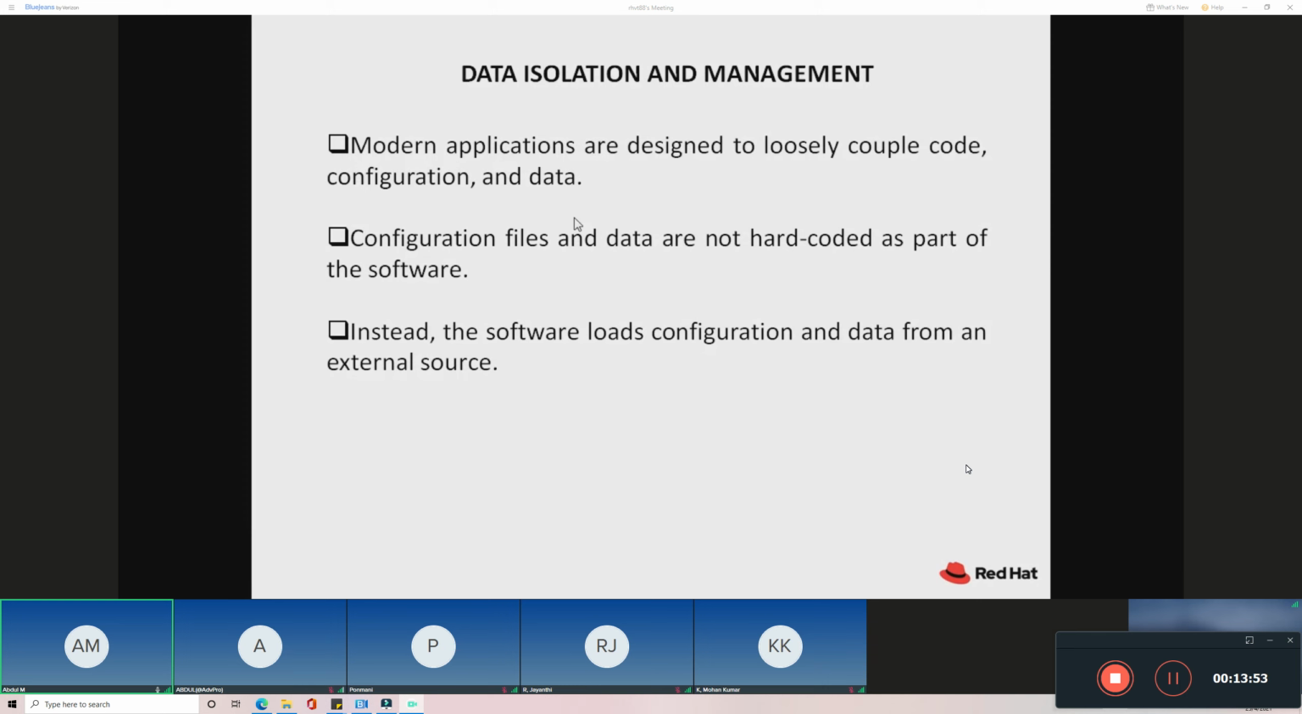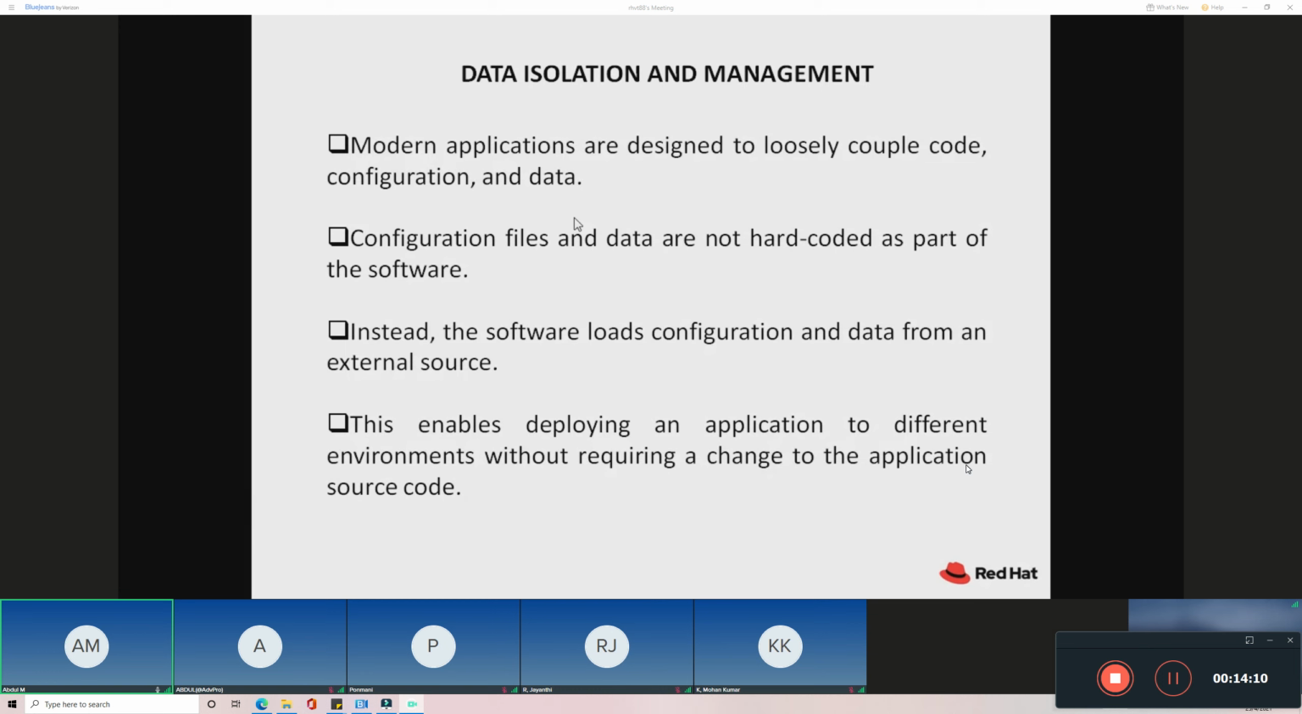That will reduce the overhead on the developers who are developing that application. So they're not concerned with this configuration file, so that this file depends on the user who is using that application. So when the user requires that, he is going to provision that data during the runtime. And so this enables the application to be deployed in different environments without requiring to change the application source code. This is the advantage of that.